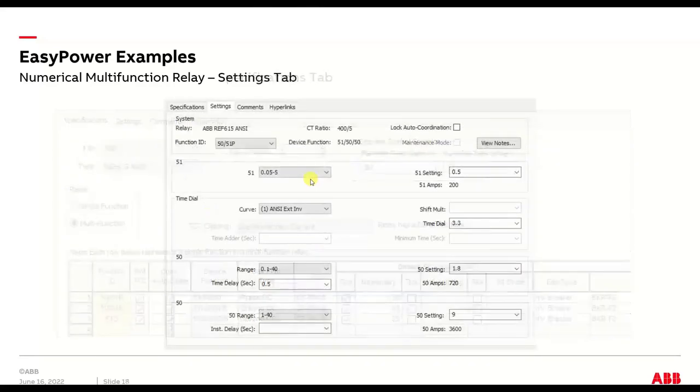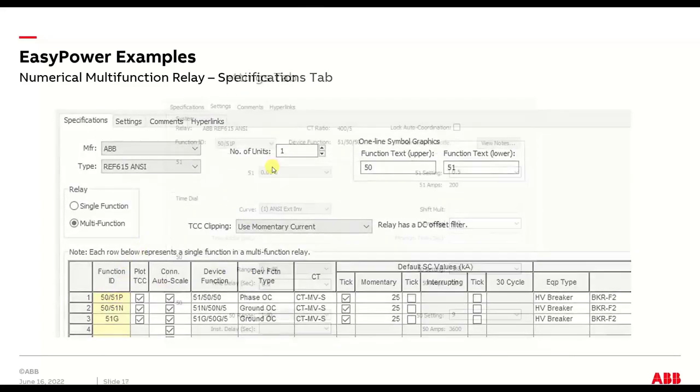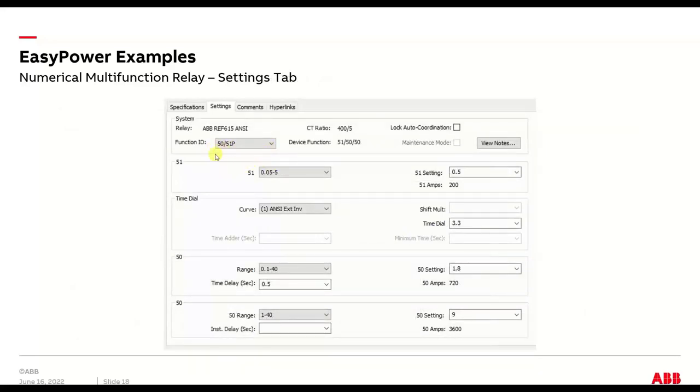And then when you go to the settings tab, this is the meat of it, where you put in the actual settings of each device. So you first select the function. So this one, 5051P, this pull down box would show the rest of them. So this is for the phase protection. You have your, this is your tap. This one's set up for 0 to 5 amps maximum. And that'll vary. And then your time delay setting plus the curve. So curve, time delay setting, and tap. So this all covers your time overcurrent settings.